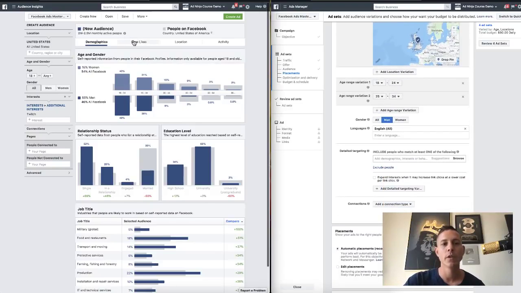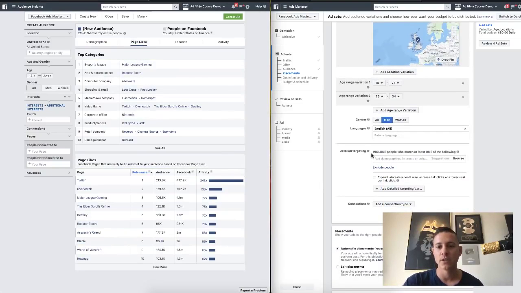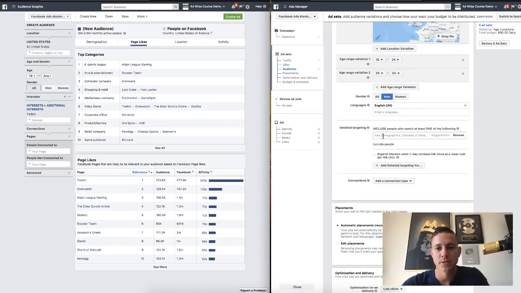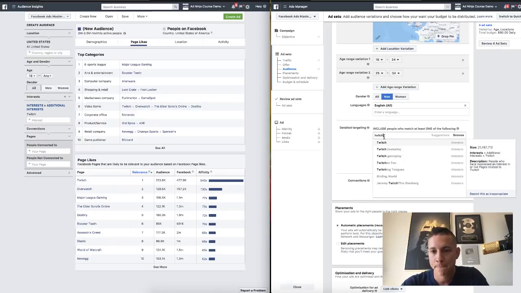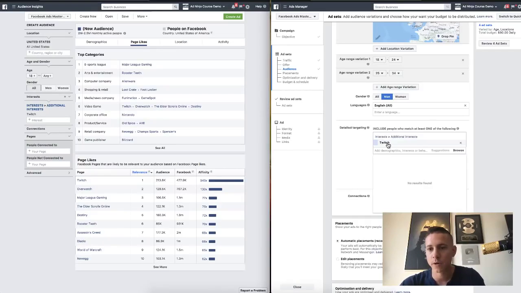And so now we're going to go over to page likes, right? Because page likes are detailed targeting for the most part. And not every page is going to be available in detailed targeting, but most of them should be. So what we're going to do, guys, is add a bunch of stuff here. We're going to choose Twitch, right? 21 million people like that. We're going to choose that one.